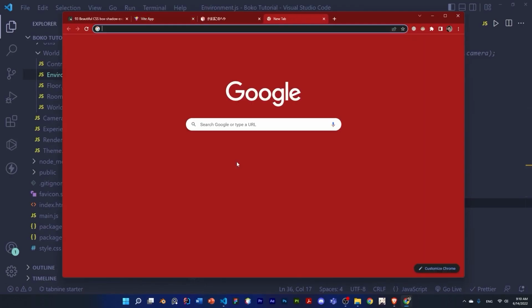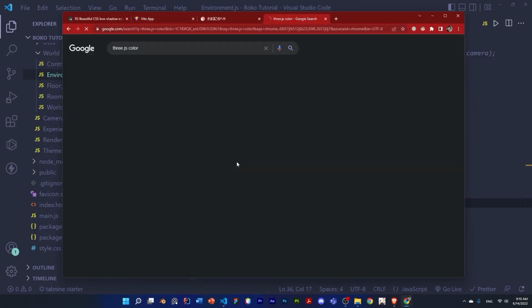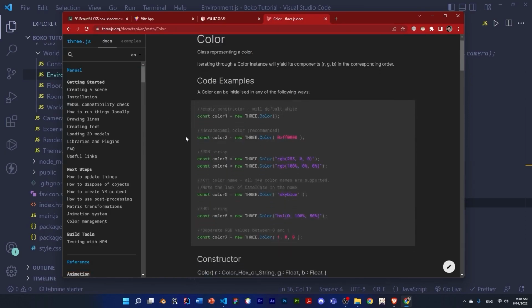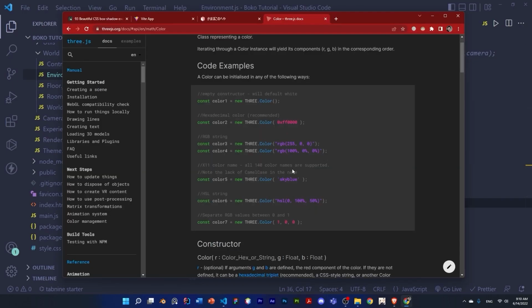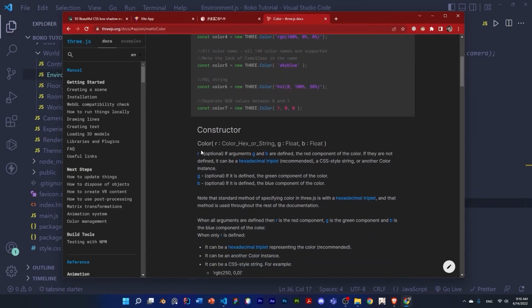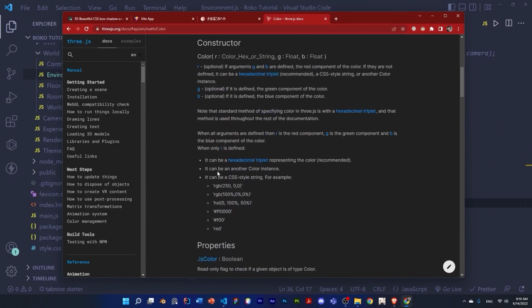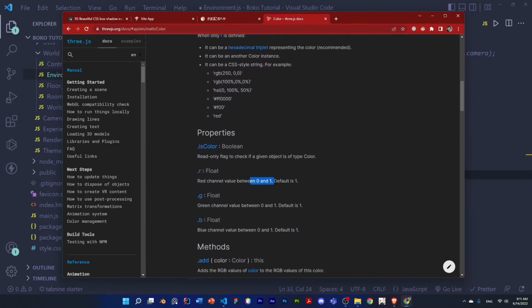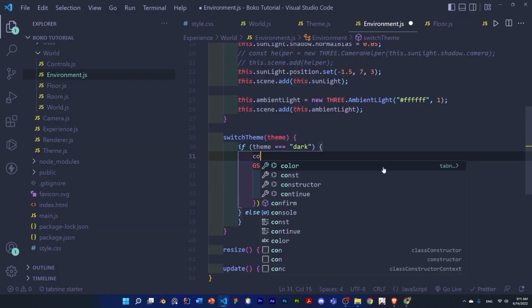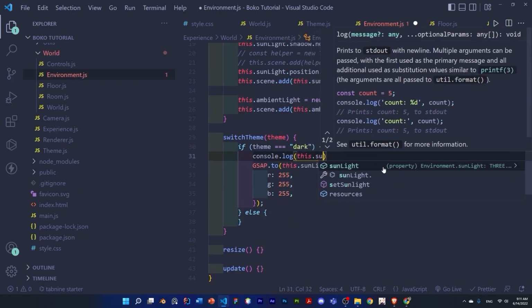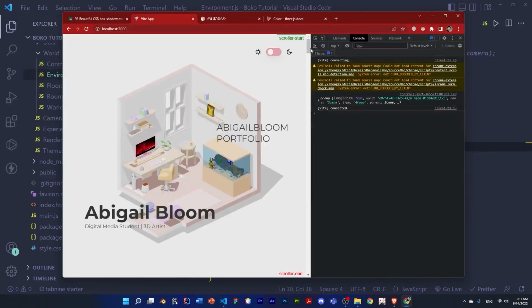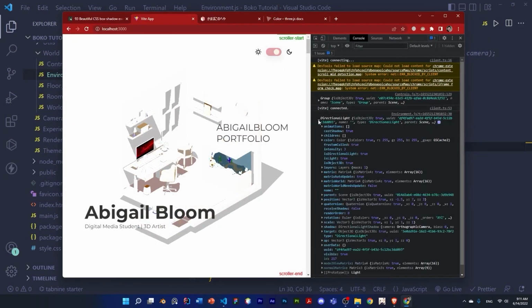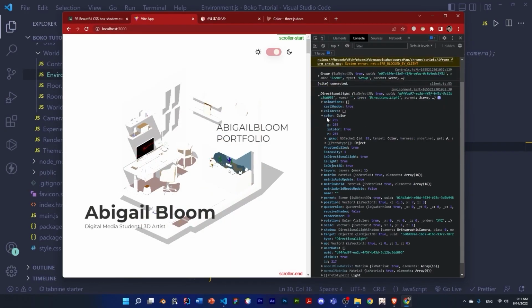So let's go to Three.js and take a look at their documentation. Let's go to color. Actually, let's console.log and see what the problem is. Constructor, color. Oh, so they have a scale between 0 and 1. Let's make sure this is the same thing. Let's console.log this.sunlight, and I want to put it up here. And let's go back and click this. And our directional light.color, and yeah, it's a color.